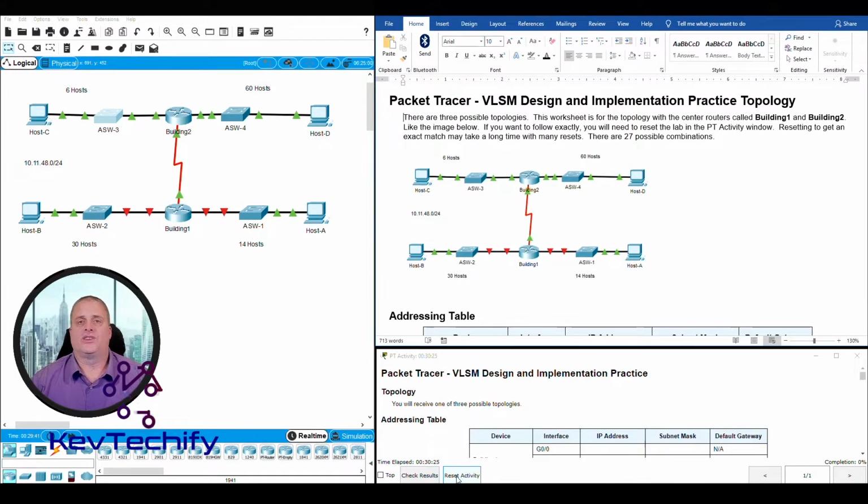If you don't have this, what you can do is close and reopen this, or you can come down here and click on the reset activity button. They're going to say, are you sure? You can go ahead and click yes. It will load up a new randomly generated layout. Keep hitting reset until you get that.